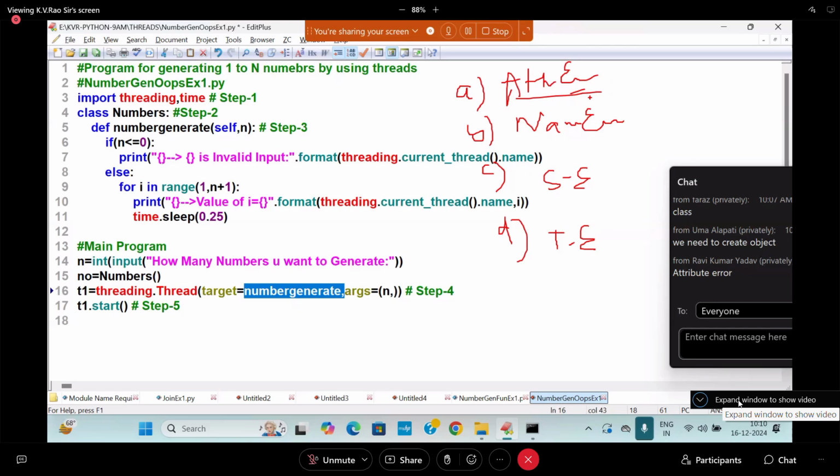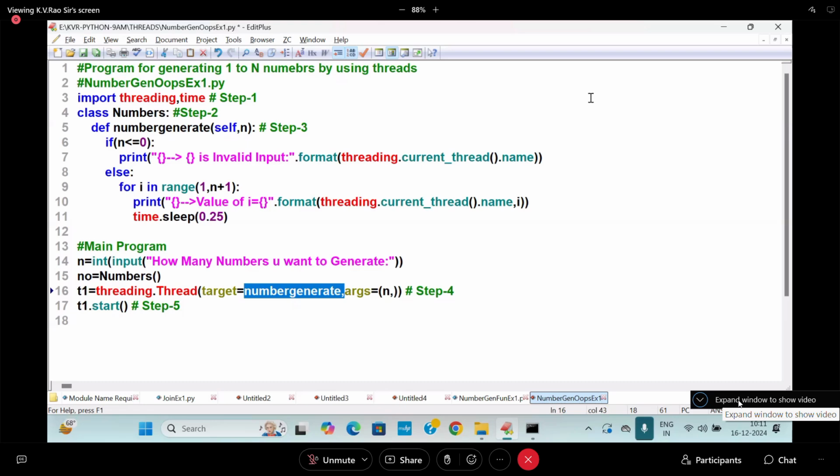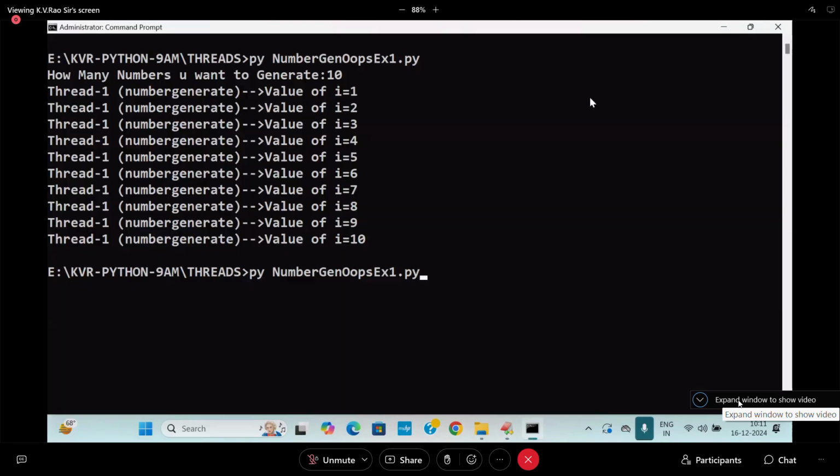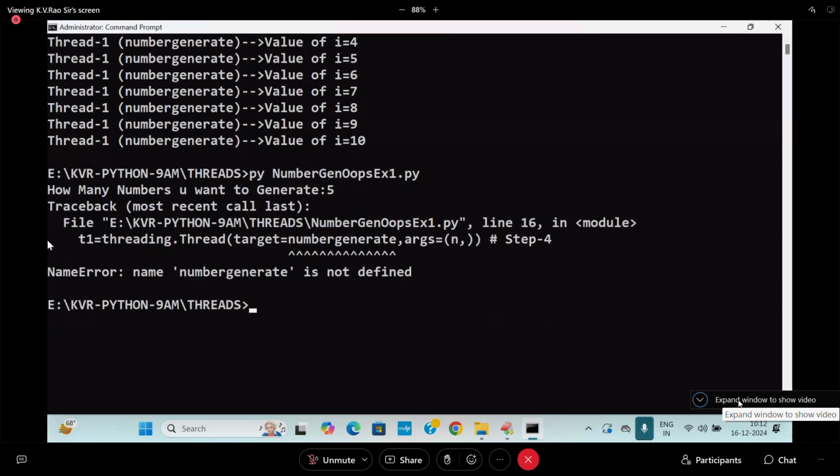When you don't know the subject, you will not get this. Okay, so anyhow, coming to this place, run this code. What is this now? 5. What is the error? Name error.